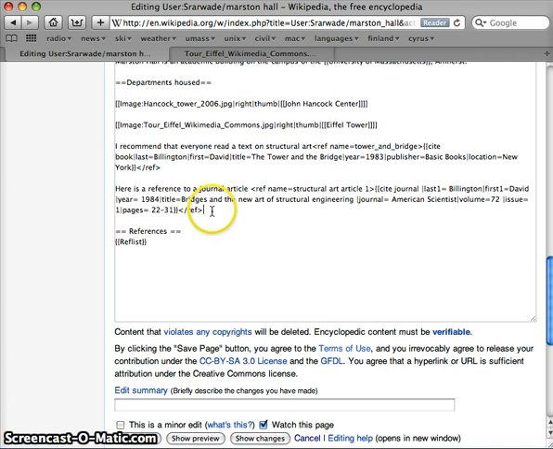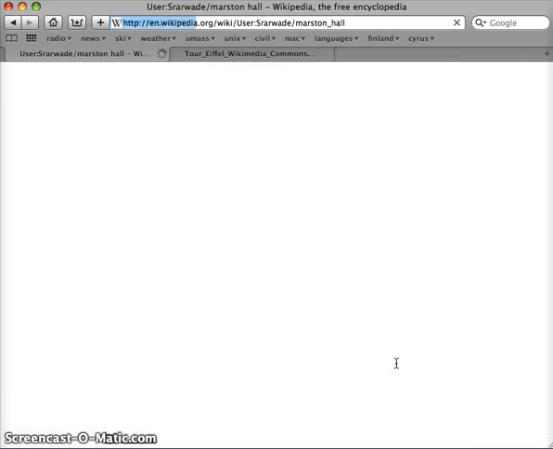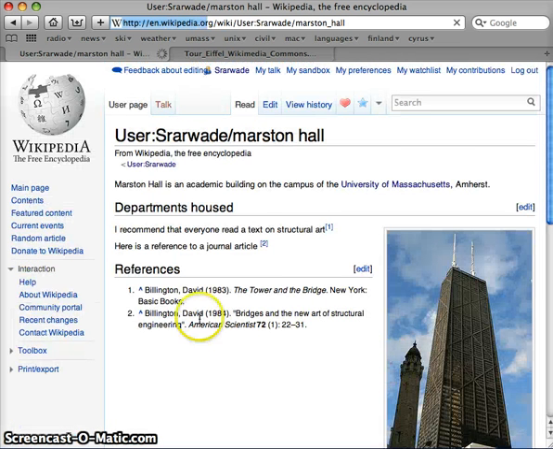So this is a fairly long piece of code, but all of the important stuff is here. The author name, the year, the title, listed here, the journal in which it's published, the volume, and the issue and the pages. All right, and if I go to Save Page, you'll see that now that second reference also appears.